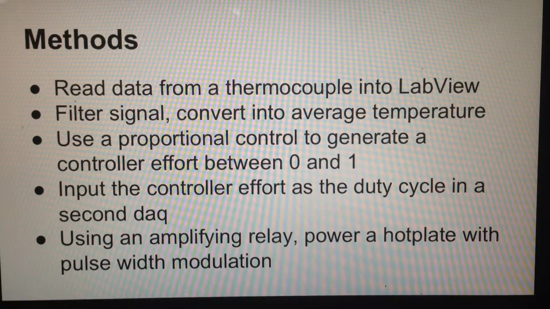And if our error is greater than 30%, our duty cycle is 1, meaning our hot plate was fully powered and fully on. So once the water reached a temperature of 70 degrees C, our proportional control effort kicked in, and our duty cycle was decreasing from 70 degrees until we got to 100 degrees. So our duty cycle was decreasing from 1 down to 0.3, which is where our steady state temperature occurred, with a duty cycle of 0.3.